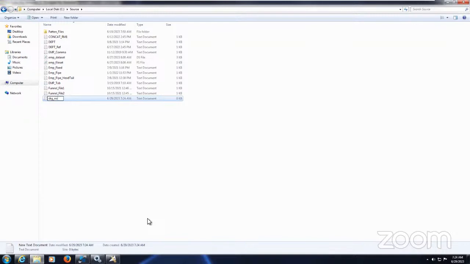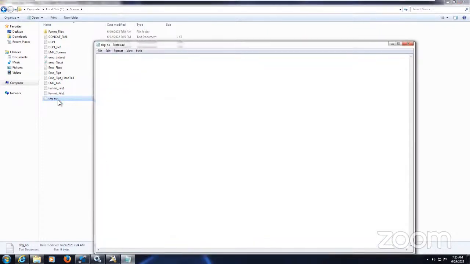SKGNO. Here you can see other files have content, like 1 KB, while in this file we don't have data at all, so it is 0 KB. If I try to open this, nothing is there. This file we are now going to map in the surrogate key generation stage.